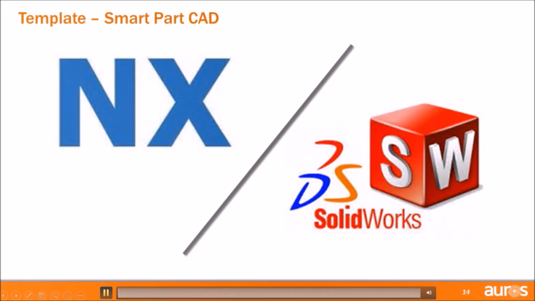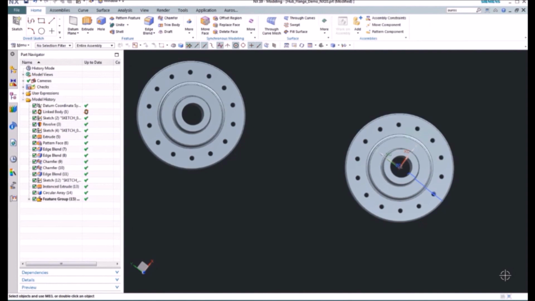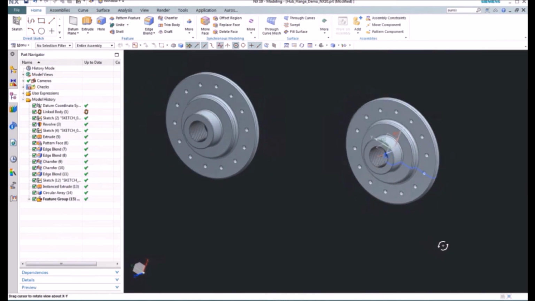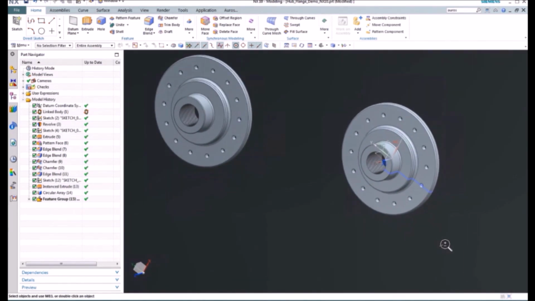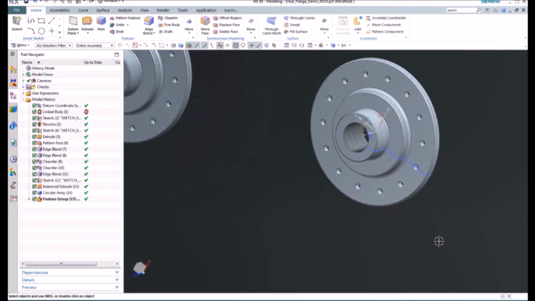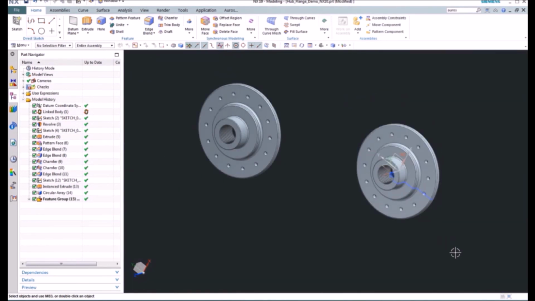So for this demonstration, we're going to start off in NX, and what you're going to see are two simple hub flanges. The one on the right is the actual part. The one on the left is just a dummy part. That's just a clone. And I do that so when we push information in from Auros, you can see the changes. So this workflow is a little different.